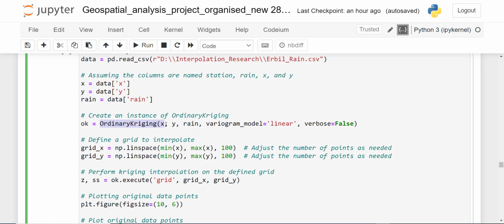In summary, we loaded the data from a CSV file and extracted relevant columns. Then we used Kriging interpolation to estimate values on a grid. Finally, we visualized both the original data and the interpolated results.